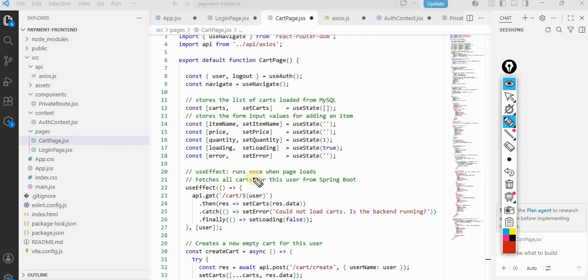Yes, sir. So this cart is different for every user. So user is a dependency here. It means once you change the user, the cart will change. Is this clear? User is a dependency.